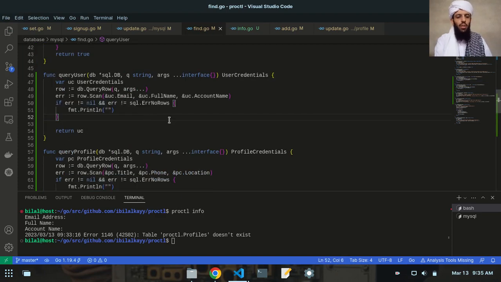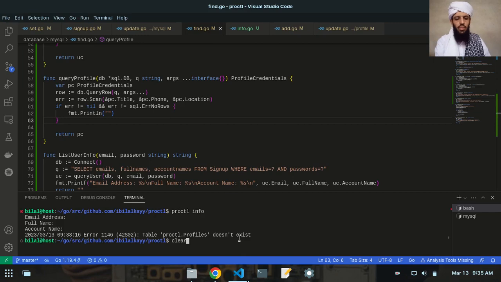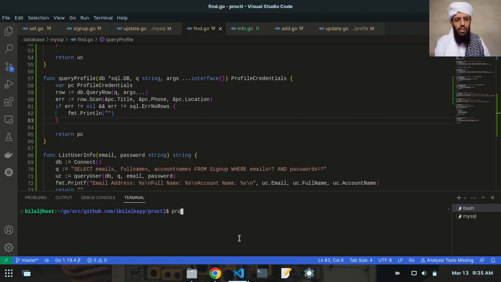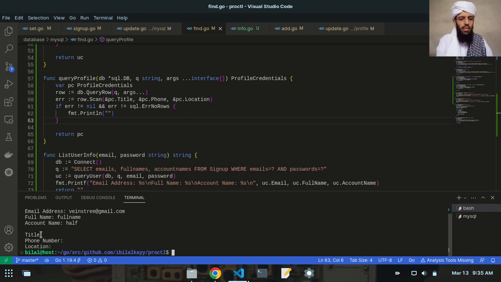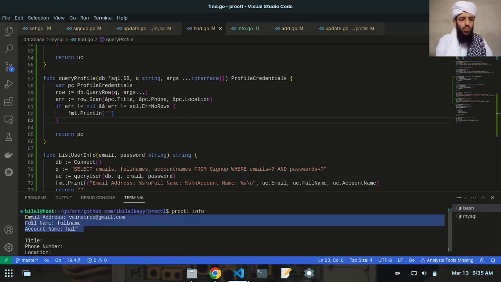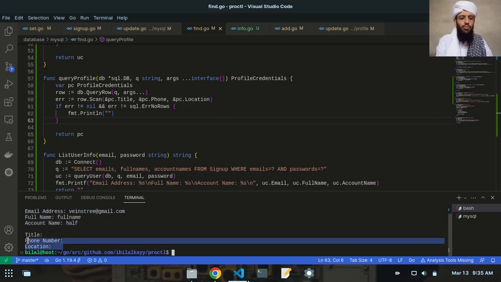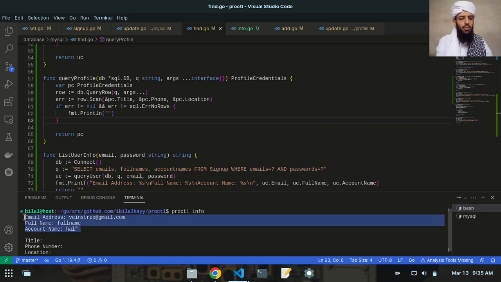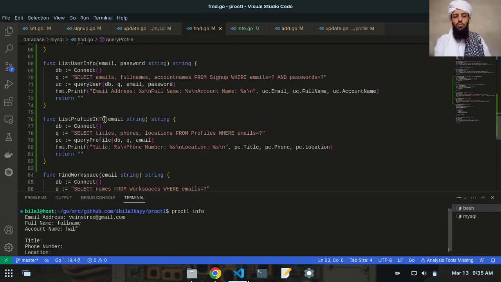All right, so now they are done. Let's clear this and write go install. This time, if I write proctl info, you will see that these are the details that are shown to me here, but the profile info is not shown to me. Although the profile titles that are present in the profile table are shown, like title, phone number, location, they are empty. Why? Because this data is not present, but the user information is present here. All right, so this is how it will work.